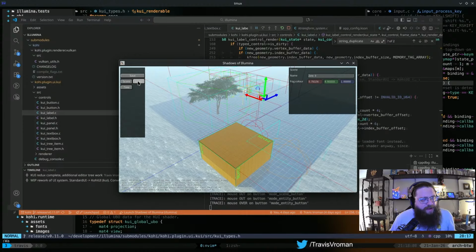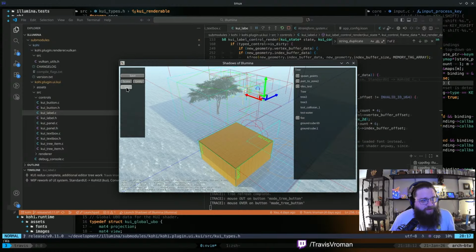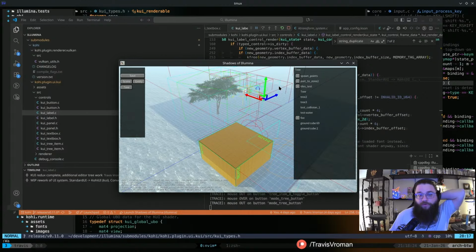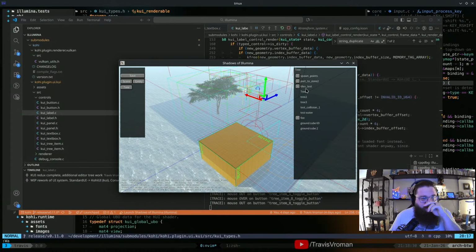I think right now I actually have the tree resetting or rebuilding every time I go back to this tab. I'm probably not going to keep that. I'm just doing that so I can keep it updated. And obviously, anytime we add something to the scene or remove something from the scene, we're going to want to rebuild this.